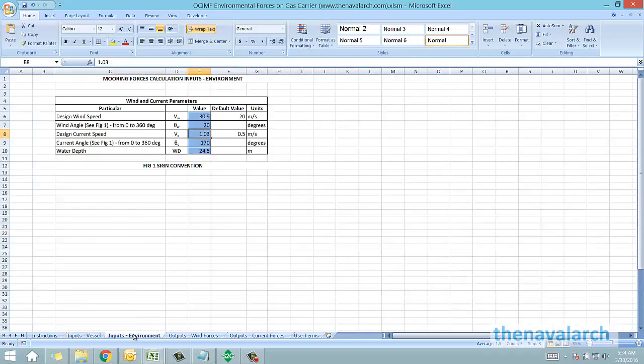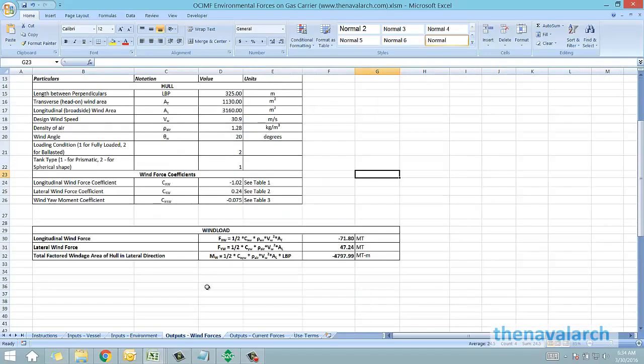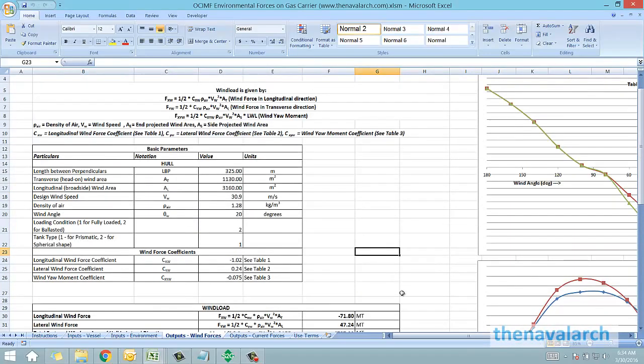Next are the inputs on environment. These inputs are the design wind and current speeds and orientation, and the water depth. Once these inputs are provided, the spreadsheet will calculate the outputs, which are the wind forces and current forces.